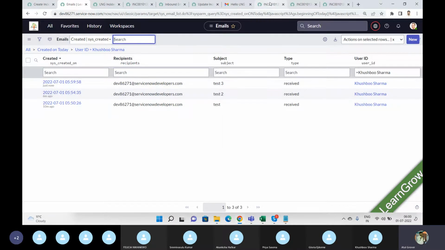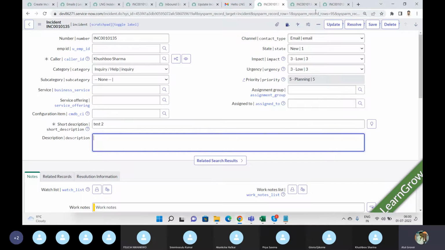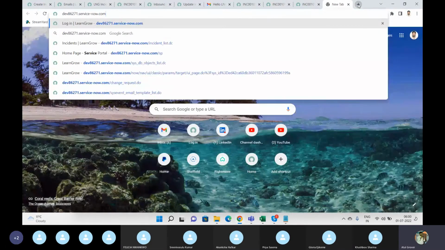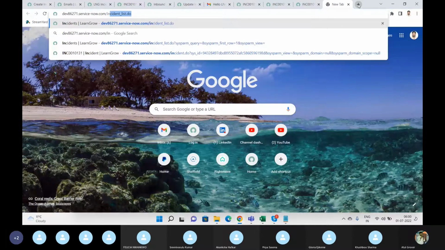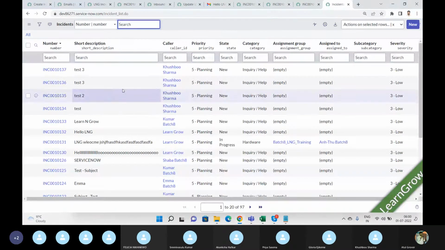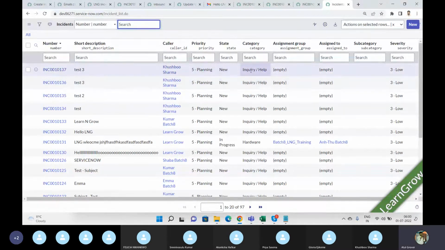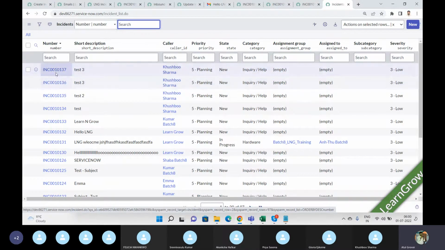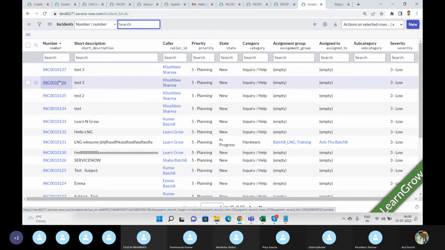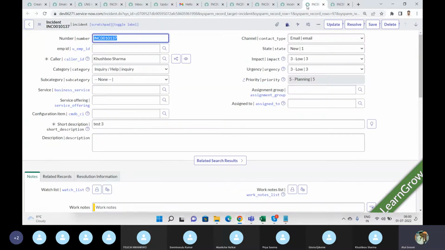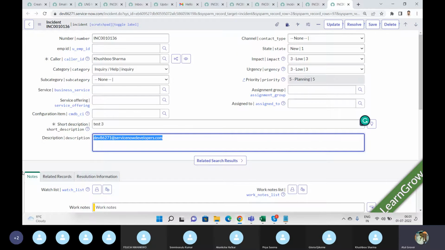Okay, test 3 is there. Let's go back to the incident table. Oh, again the same thing. Assigned to. Why is it doing this for us? See, these are two test 3 now. 136, 137. Let's see. Yes, which has been created from our one. This is not our one. This is our one. It means our inbound action is working fine now.